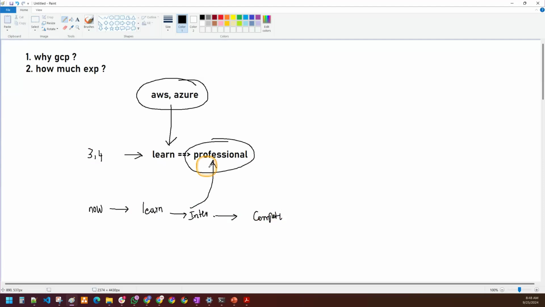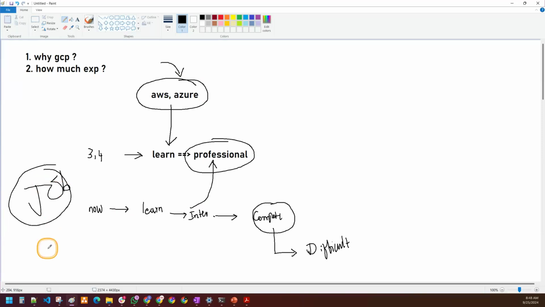You are competing with these professionals who have 3 to 4 years of experience in the same domain, AWS and Azure. Competing with them and getting the job is very, very difficult, guys. For those who want to enter the data engineering world, if you are going for AWS and Azure, that's where the problem is. If you just want to learn it, there is no problem. But if your agenda is to get the job, it is difficult for you.